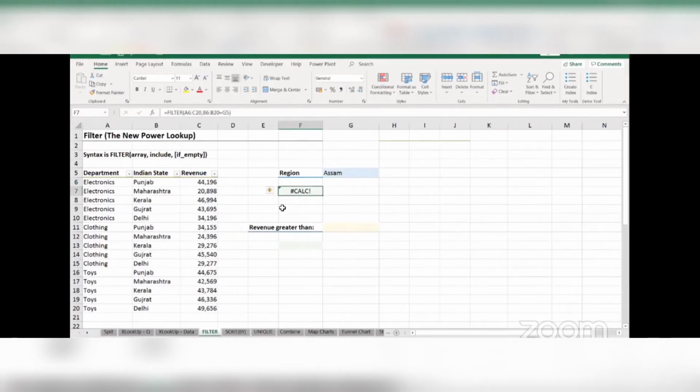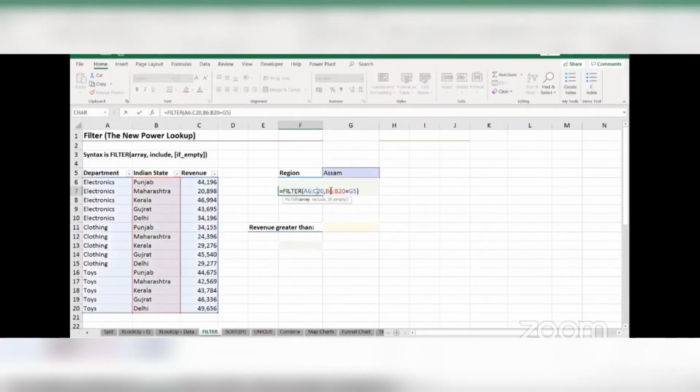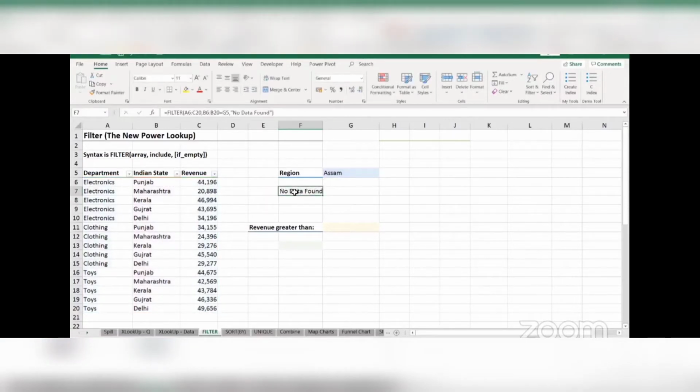But if I don't want to see this error and instead I want to see my own custom text, I can go to the formula. Before closing the bracket, press comma, and in place of if empty, I can type in double quotations, no data found, for example. Okay, and double quotations again, bracket closed, enter. And you see now instead of that error, I see no data found. All right, so this is the exact same as XLOOKUP. Whenever you want to customize your error message, enter that in the if empty part. All right, so this is how you can use it for a text based criteria.